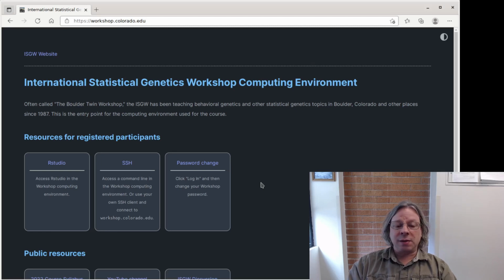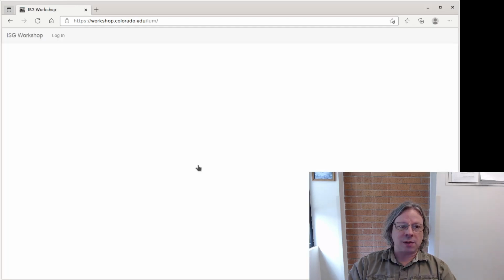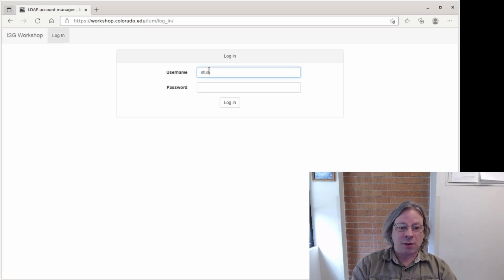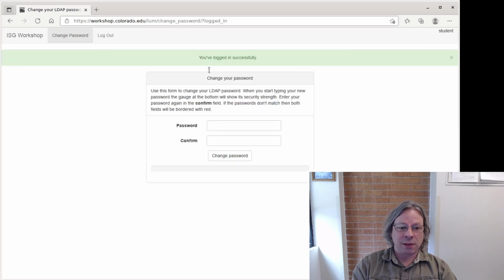There's three things that are part of the workshop that you can access. You can access Rstudio, web-based SSH, or change your password. The first thing you might want to do is change your password to something that you will remember. Just click Password Change, log in, enter your username, your existing password. That will log you in. Then you can just enter what you want to use as your new password.